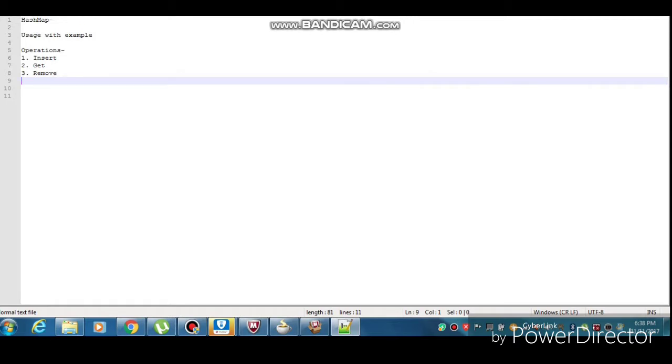So here I am going to give you a brief introduction of Hashmap. I'll just give you a start of using Hashmap, not in a theoretical way but in a practical way. Even though I come from a computer engineering background, I know very well how practical knowledge is more important than theoretical knowledge.